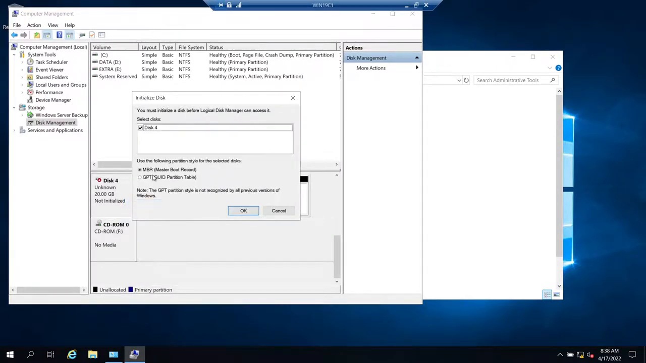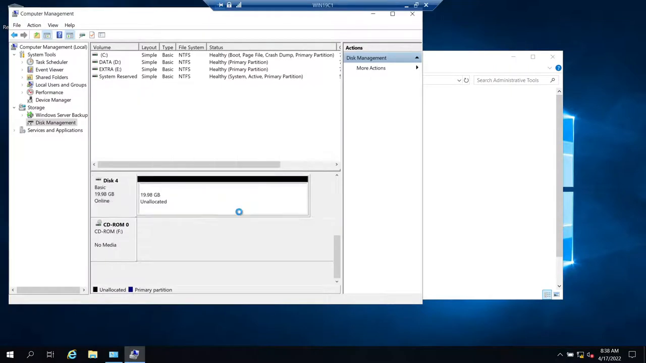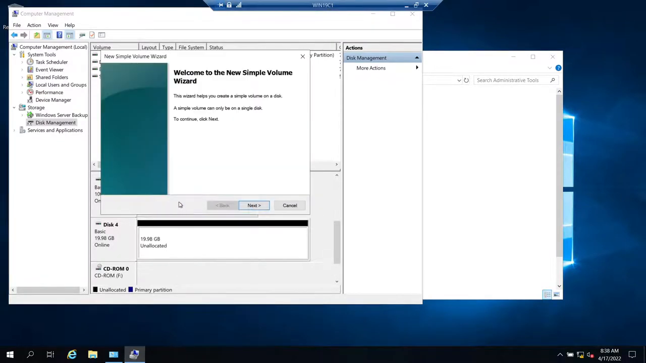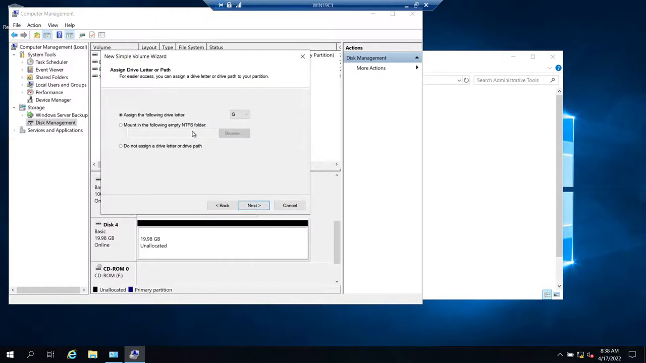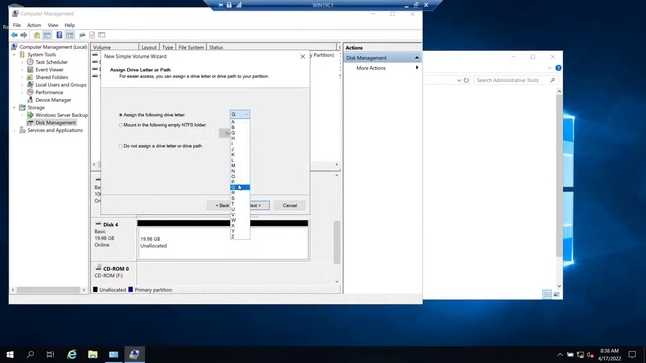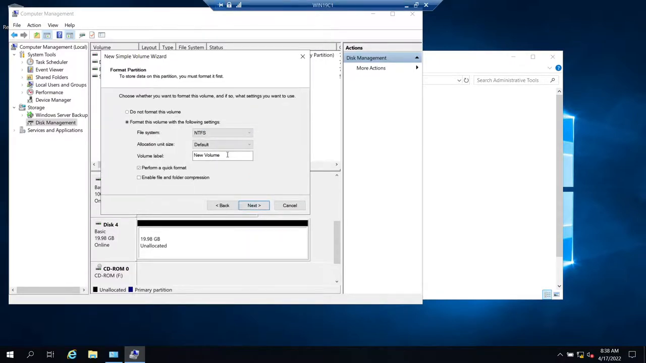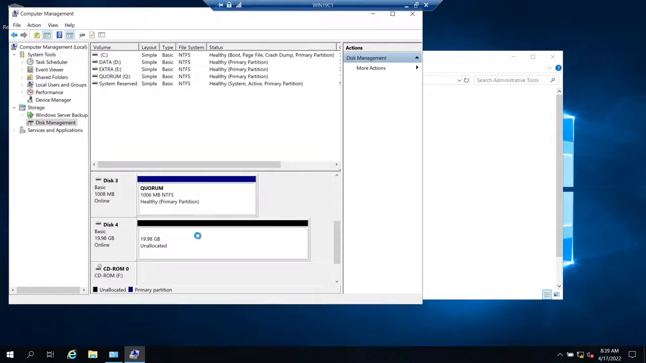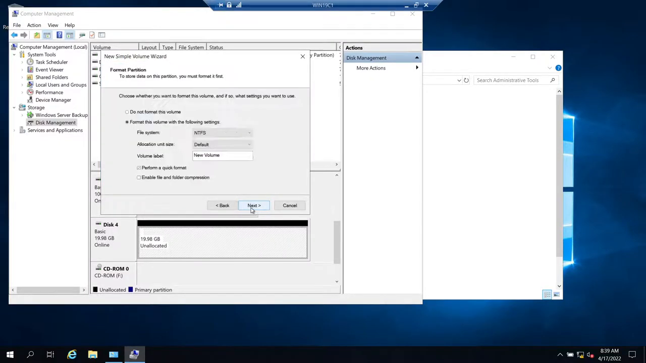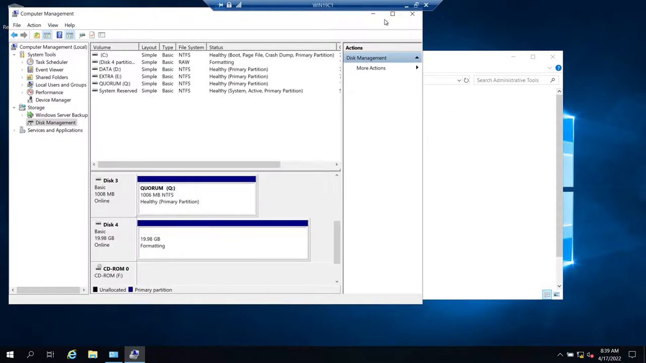Okay, that's fine. So initialize disk, GPT, and click on OK. I should have done the initialize disk first. So that's done, and I'm going to format it. New simple volume. This one will be G, but instead of G, I'll say Q for the quorum. I know that this is a quorum, so I'll give the name quorum, quick format and finish. And for this one, I'll click on new simple volume, click on next, G is fine. I'll say data disk, click on next and finish.